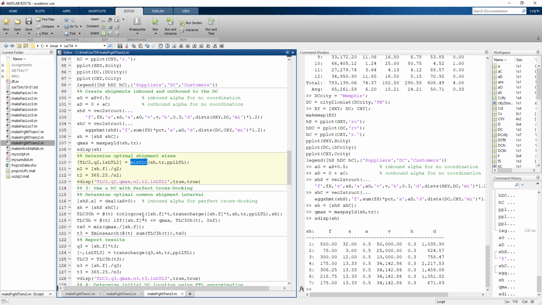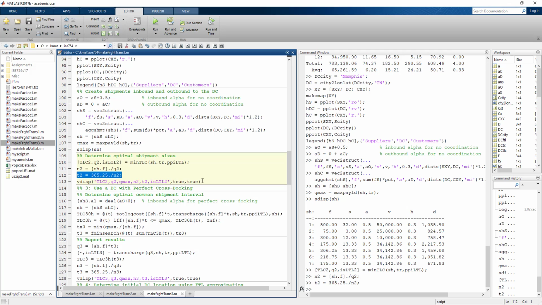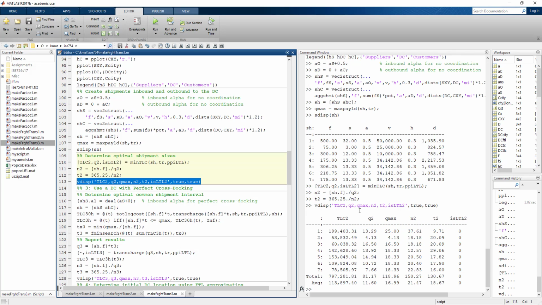I could then use min-TLC to determine for both the inbound and outbound what are the optimal shipment sizes. And here I'm looking at the possibility of both truckload and LTL. The frequency, the interval, and then I can use vDisplay. And here I get the results. And for these 7 shipments, using Memphis as the DC and no coordination, turns out all of them are shipped truckload, so nobody is LTL. These are all false or 0. These are the quantities. This is the corresponding Qmaxes.